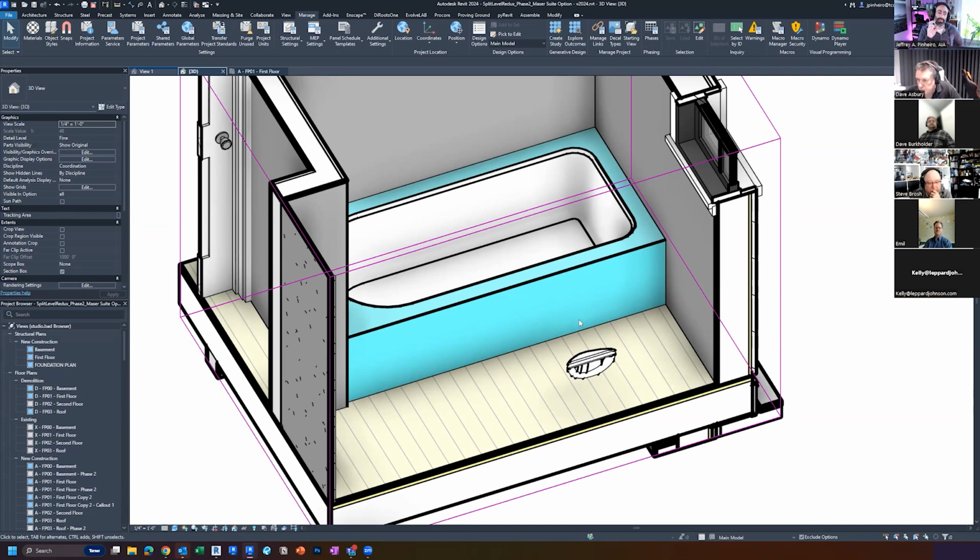So if you have a material with the same name in a family that exists in a project and you load them in, the project is always going to win.